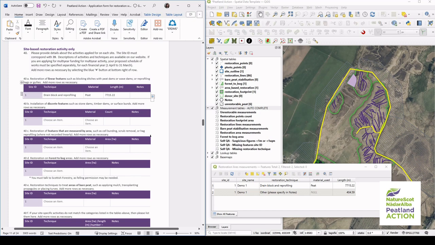You'll see that there's only 1 place for the primary restoration technique in the application form, as this is what's used to estimate project costs. If a secondary technique has been applied, then you can add this into the notes column.